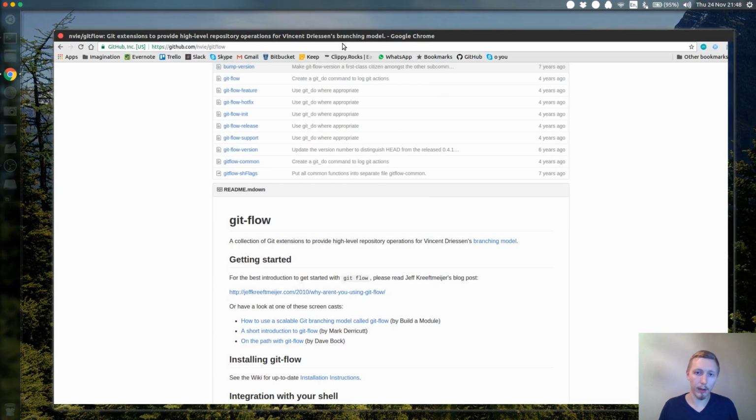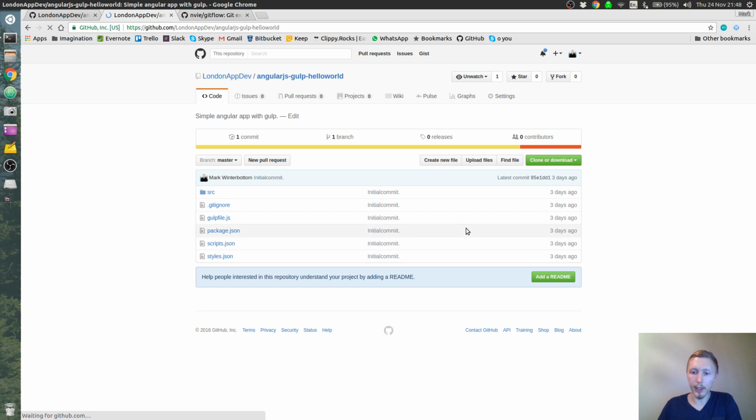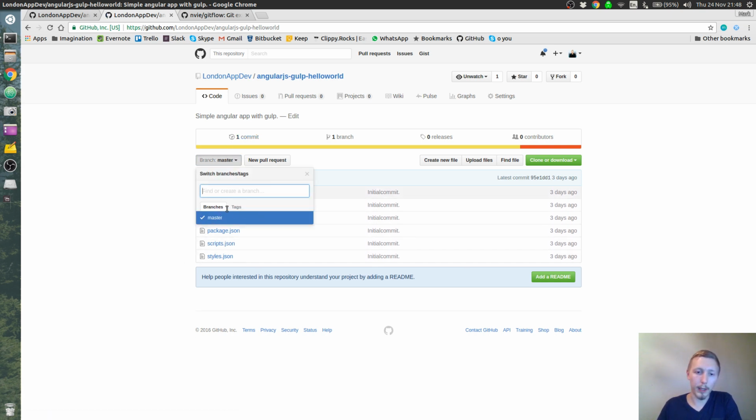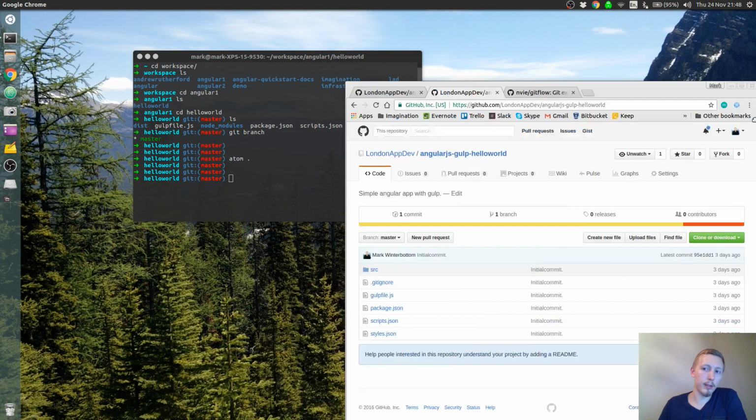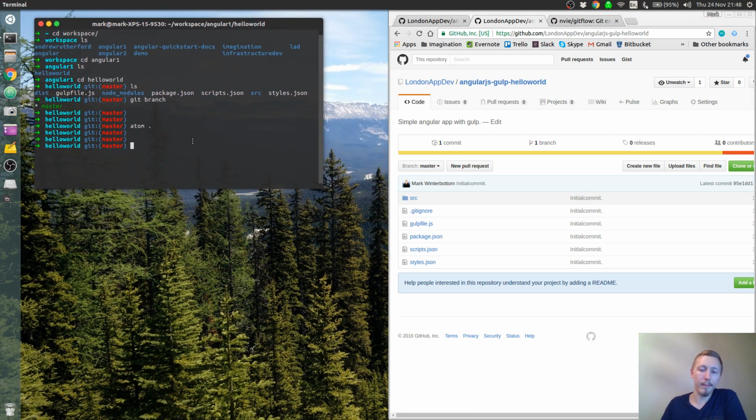So the code is available on GitHub. Let me go back to my Git account. So it's this AngularJS gulp Hello World. This is just a standard project, and as you can see I've just been committing on the master branch the whole time, and because it's only me working on this project and it's just a demo project, it doesn't really matter that I'm just committing on the master branch, because I'm not deploying it and I don't need a big deployment process for this where I have to test it and stuff like that.